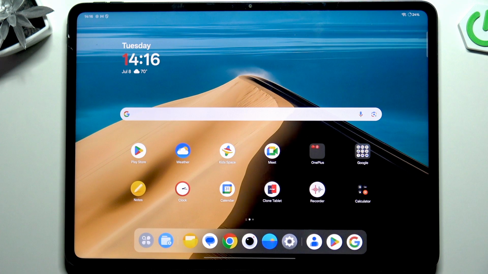Hi everyone, in front of me I've got a OnePlus Pad 3 and let me share with you how to change the ringtone on this device.